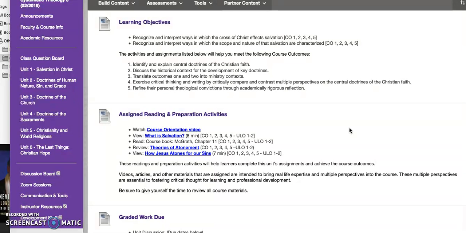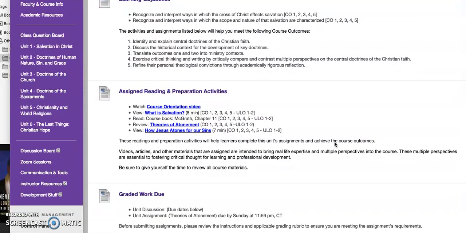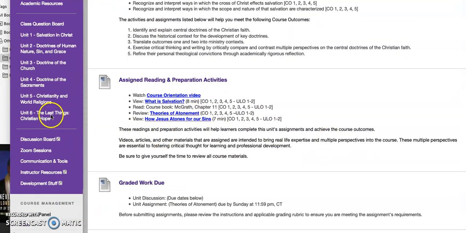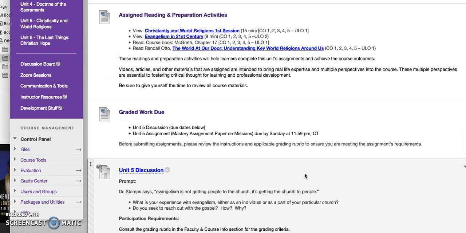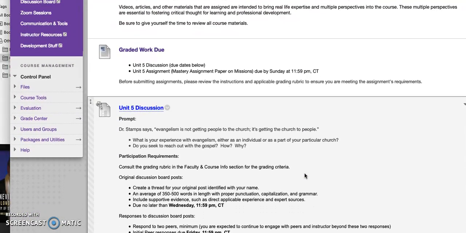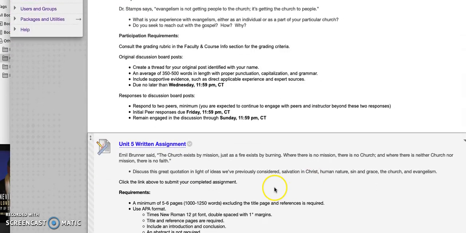The assignments are as they were in the first half of the class as well. They have a 3 to 4 page paper in the first 4 units, and then they have a 5 to 6 page mastery assignment in Unit 5, where we focus on Christianity and world religions. The intention there is to ask them to draw on all the material thus far in the course, a kind of capstone individual assignment, so that they can better understand and appreciate the centrality of mission to the church. If ever there were a time when the church needs to get serious about missions and evangelism, it's now.